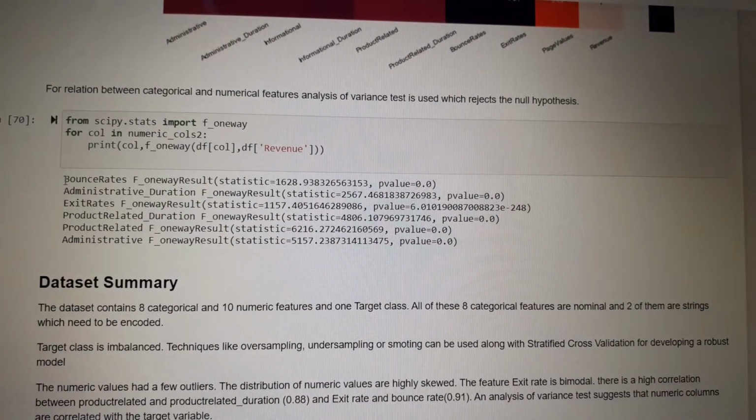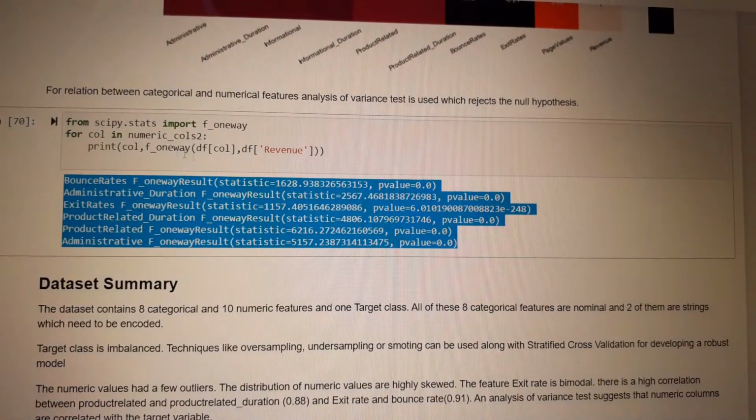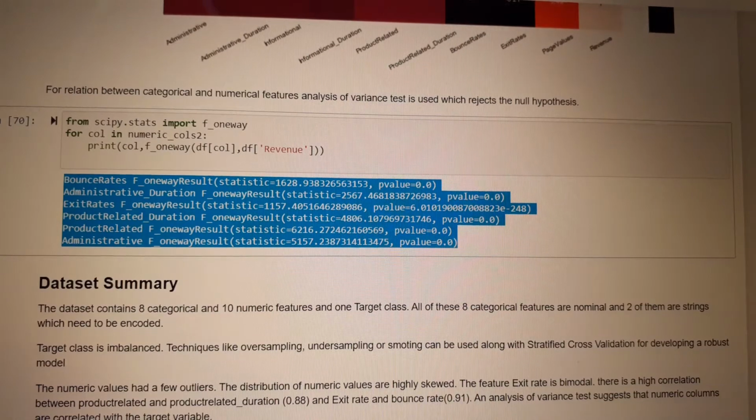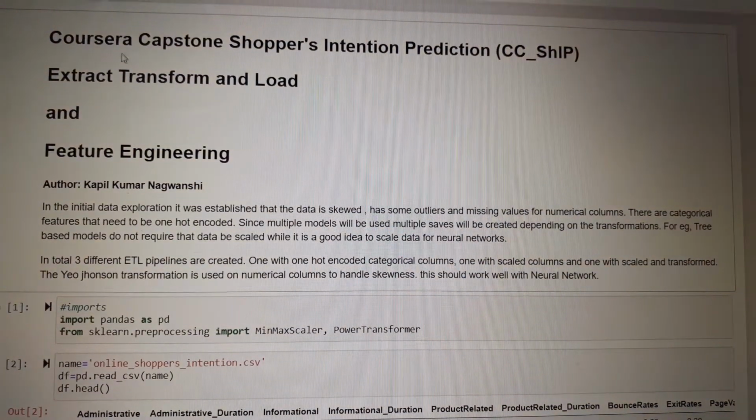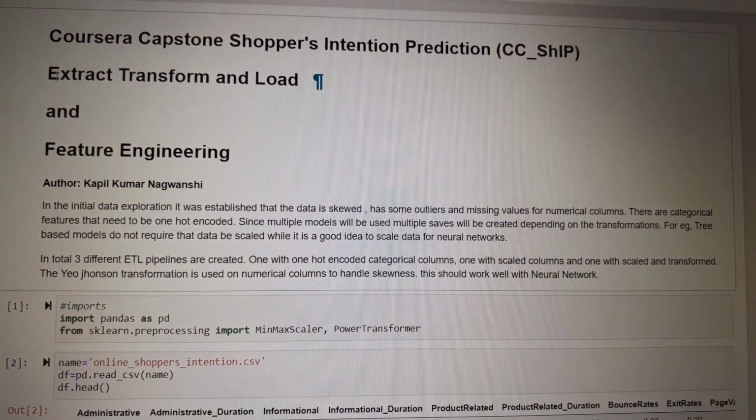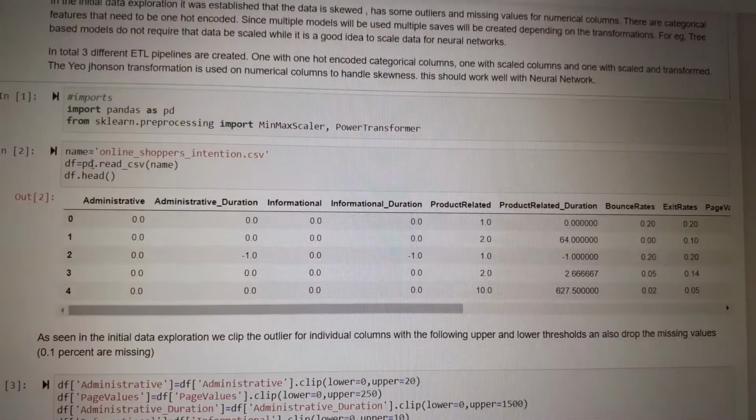Then this is the summary of the whole data set. So this is the completion of the first phase. Now come to the second phase. The second phase is actually a combination of two phases, ETL and feature engineering. I have done ETL and feature engineering together.